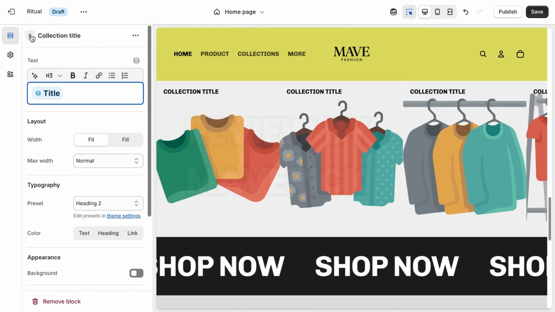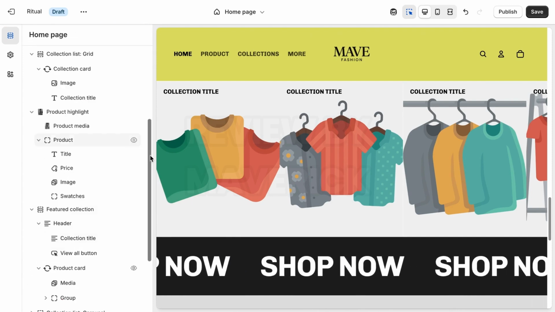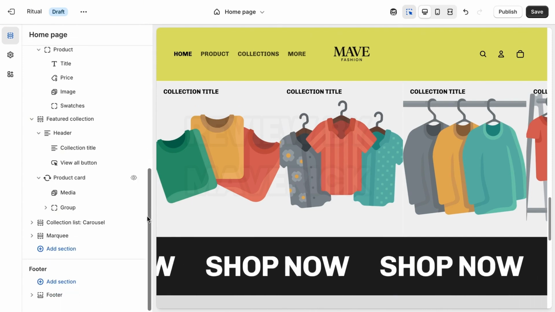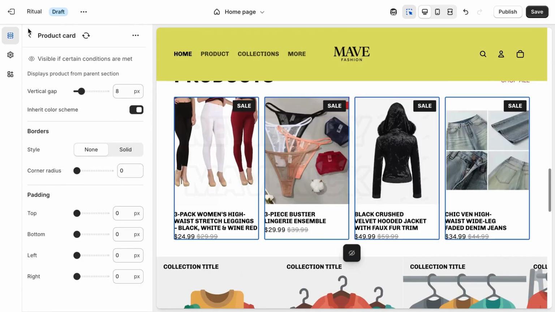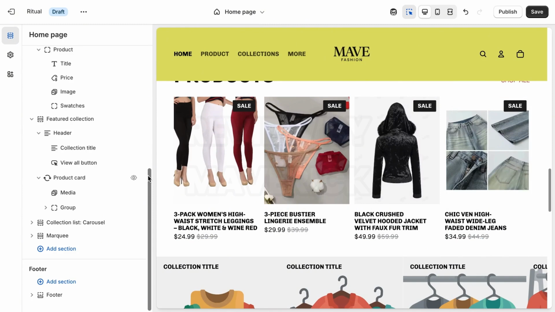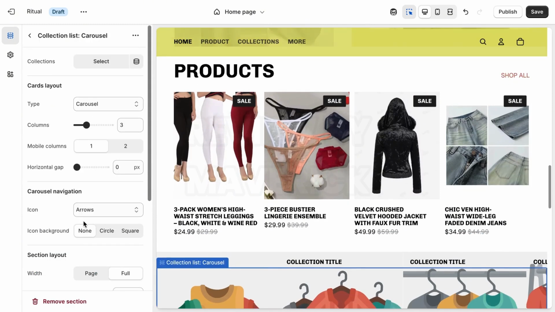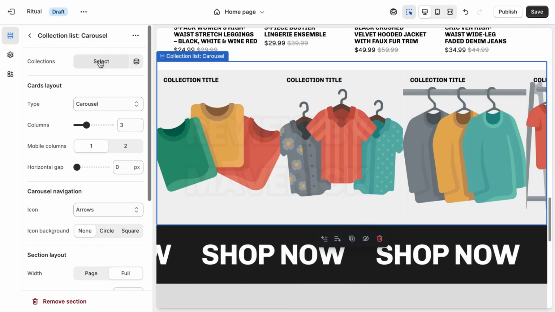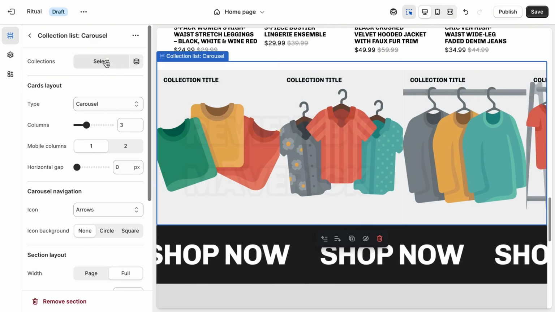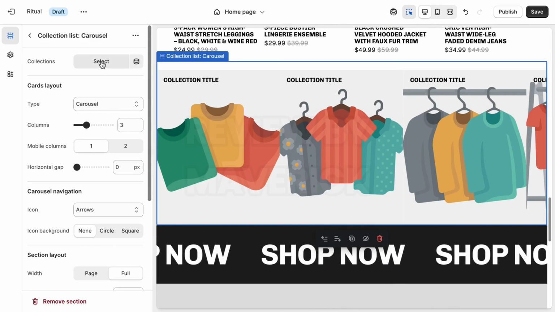Now scrolling down, we want to go to the product card. Oh, sorry, not products card, rather. We want to go to the collection list, which is the carousel. So you have to pick a set of collections for this. So I'm just gonna pick my collections.